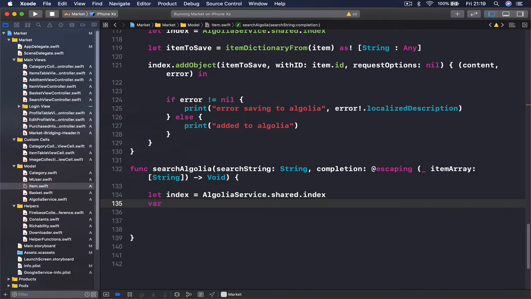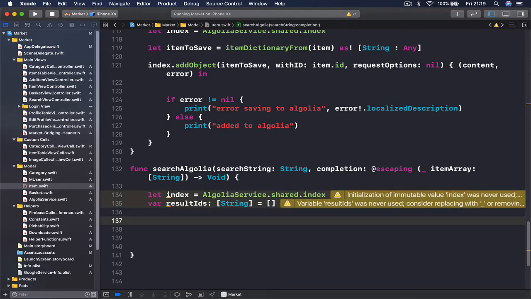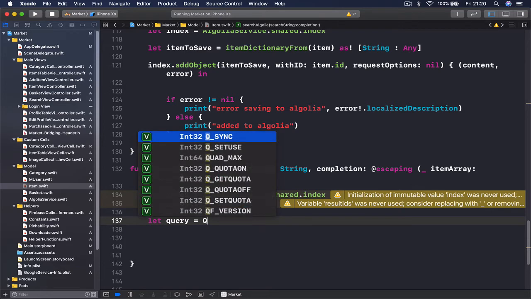And we say var results. Actually, it should be resultIDs because this is what we are going to return. And this is going to be an array of strings, currently an empty array. Then we are going to do a query. And once we find some results that match, we will put them in this array. So we say let query equals, and I'm going to create a query.